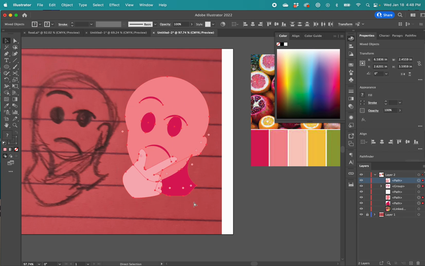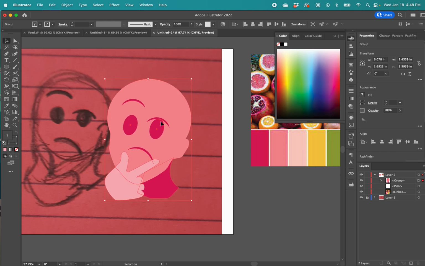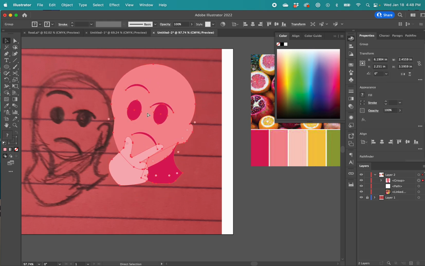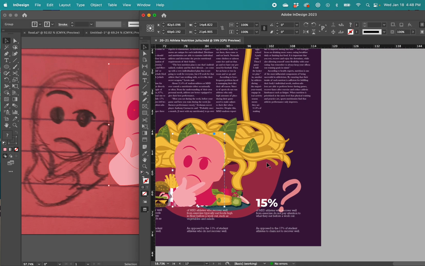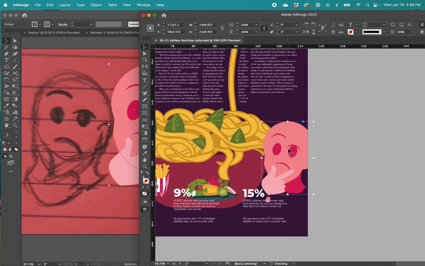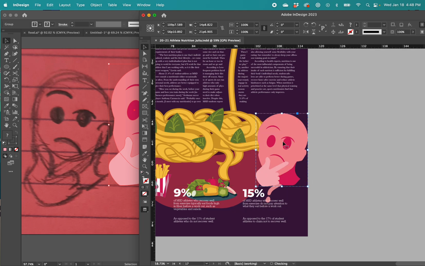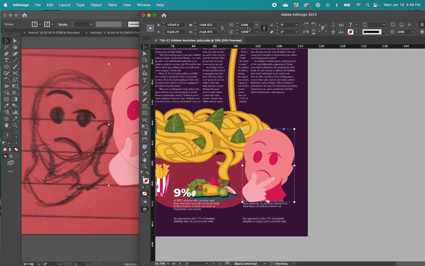Select all that. Command G to group it. And now I have one item. And something very nice about this is I could take this, Command C to copy, go over to InDesign, Command V to paste, and wow, look, it's in InDesign now. Isn't that incredible, guys? How did that happen? I don't know. Anyway, that's how you do it.